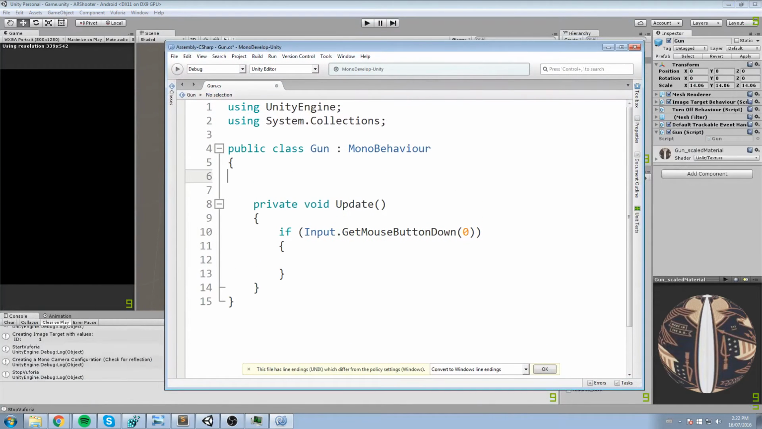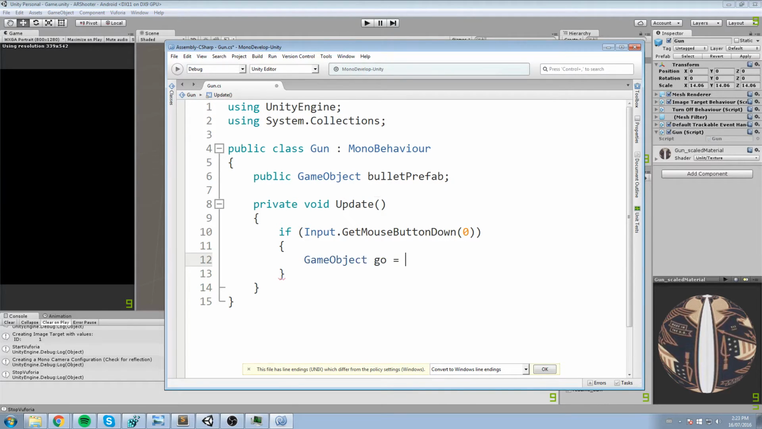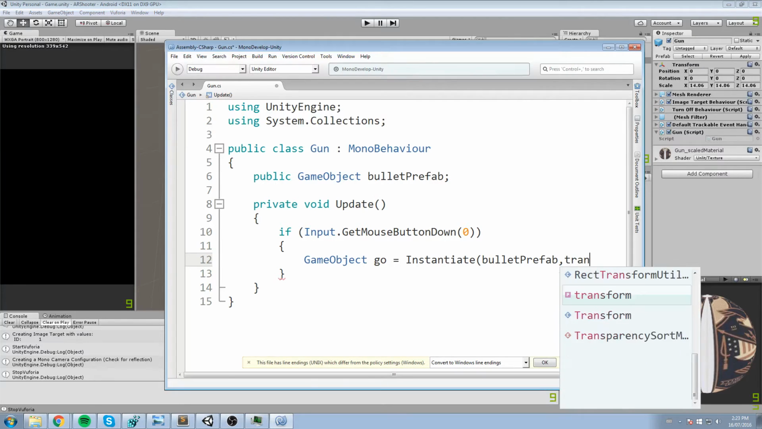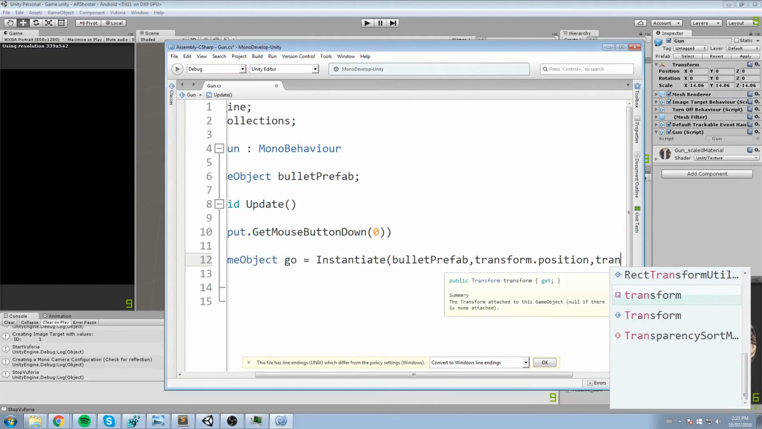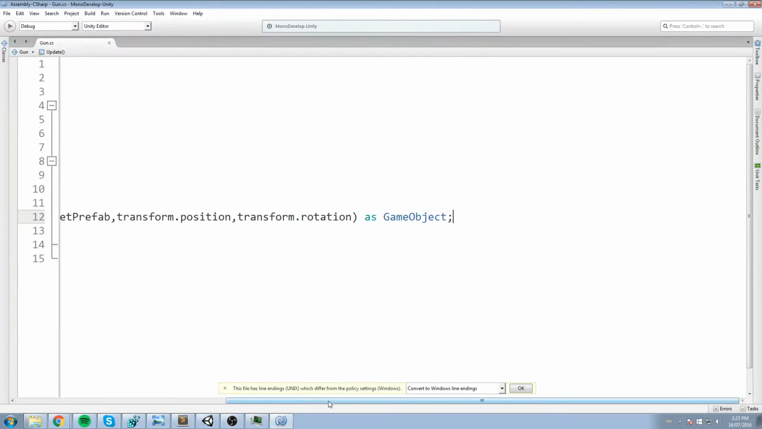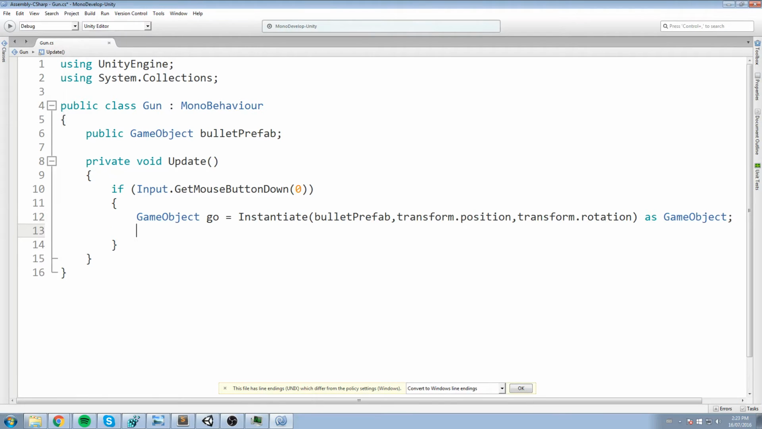So I'm going to go up here, just declare a public GameObject that I call bulletPrefab, and then here we're going to declare a GameObject go equal to Instantiate. We're going to instantiate a bulletPrefab at the position transform.position and the rotation transform.rotation, as a GameObject. So it's simply going to create an object, and that object is going to assume the position and the rotation of our gun.